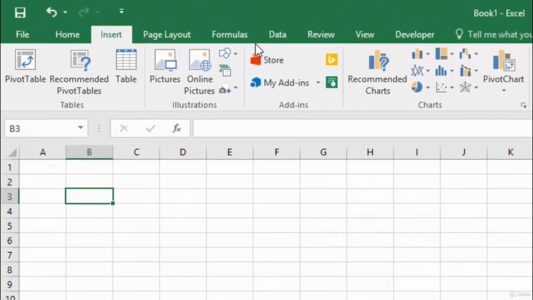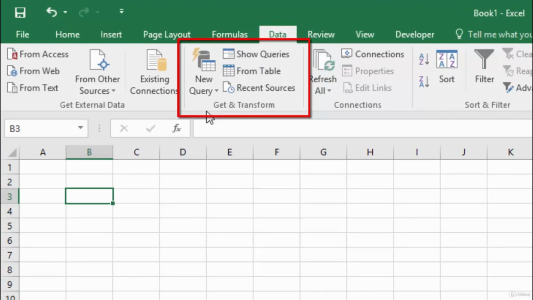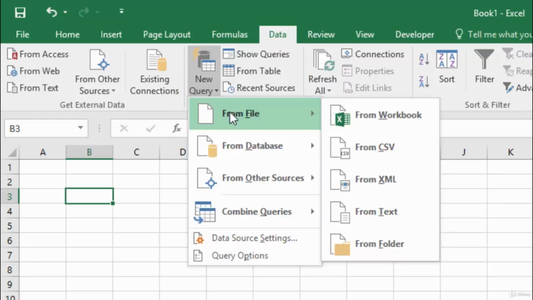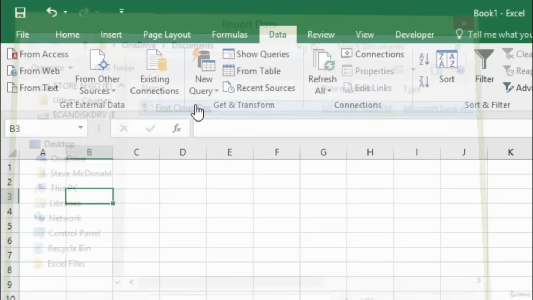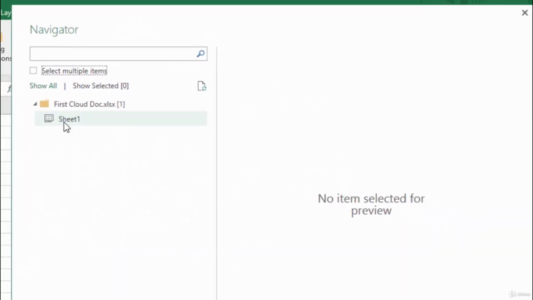Another new feature is the Get and Transform tab here to manage how you bring information into your Excel to work on it. So the way you use that is you just go to New Query, and then for example you can go to From File, and I'm just going to go grab some data from this workbook. So I can just select the document I want, and in this case there's only one sheet. So I'm going to click Sheet 1, and then I can click Load.